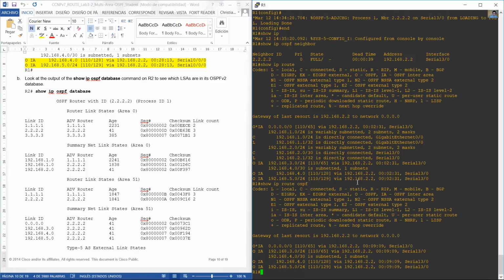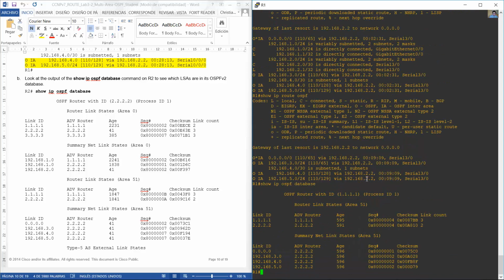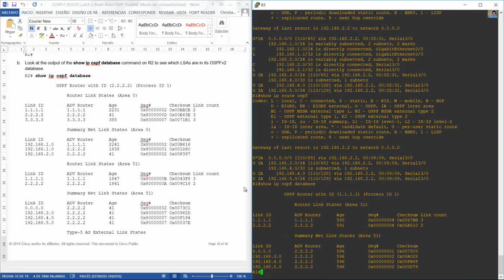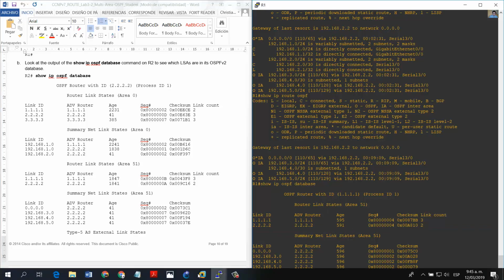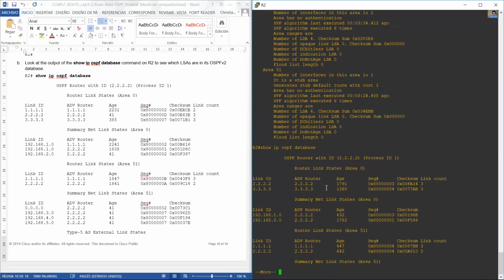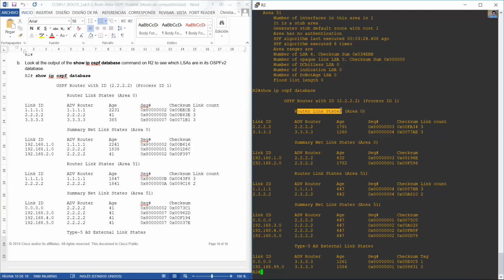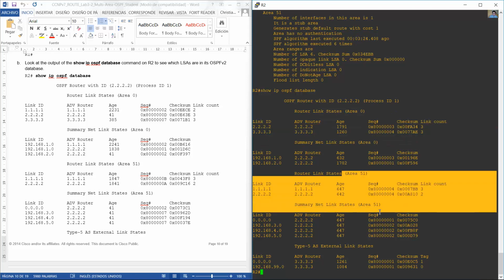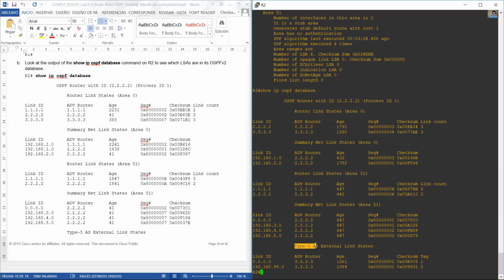Show IP OSPF database. Okay, on R1, router link states and summary net link states. On R2, show IP OSPF database: router link states, summary net link states for area 0 and area 51, and type 5 autonomous system external link states.